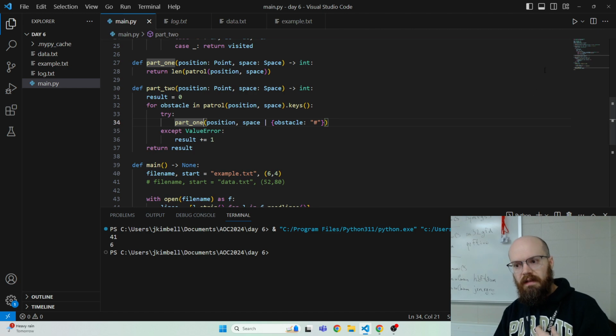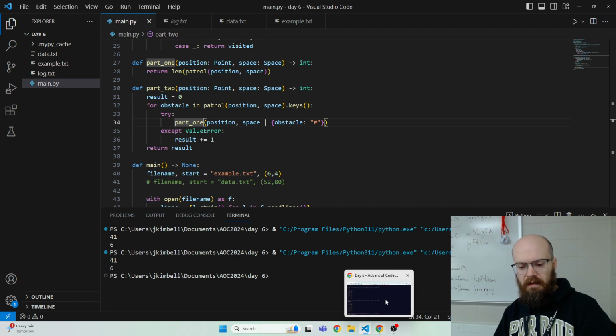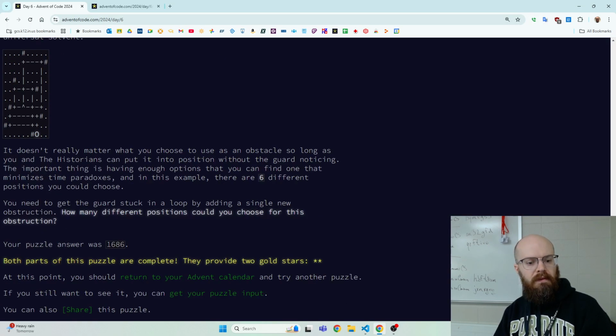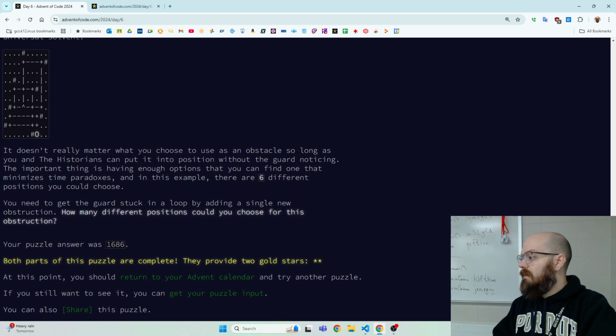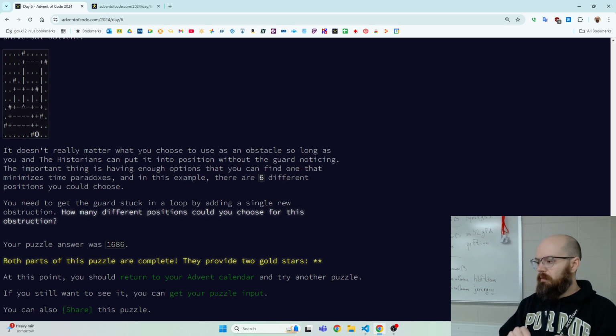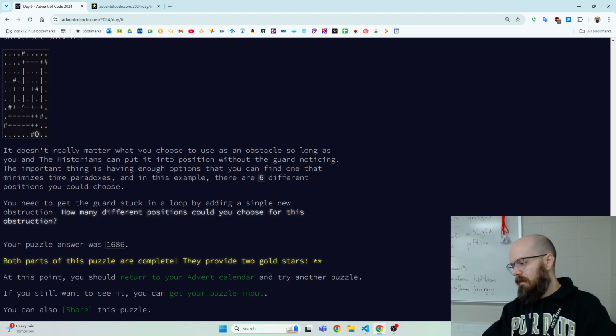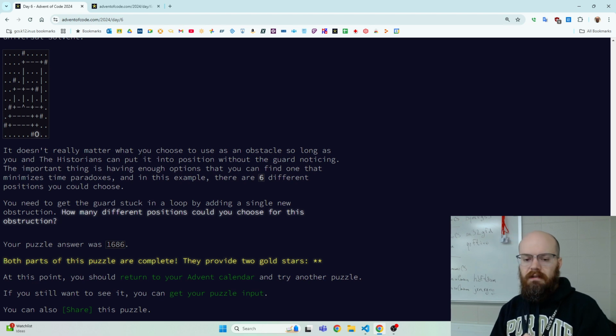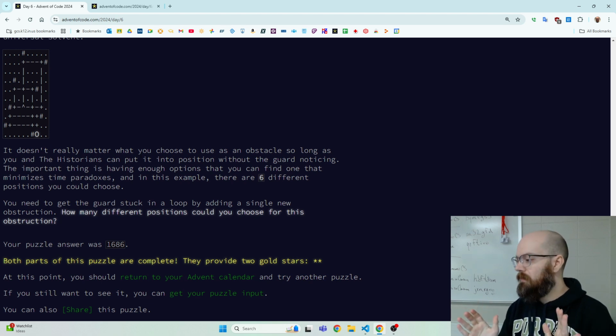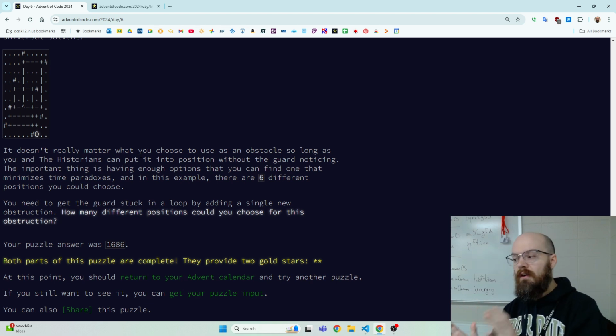When we run it on the test data, we get a 6, and that is what they say, right? But what does that mean? That means there are 6 possible spots where we could put a hash in a way that would result in a loop. So it's not like we just have to try one thing and see if it's a loop. We have to try every possible thing until it loops or until it escapes, which means we're checking a lot of stuff in a lot of ways and a lot of combos. And yes, this is going to be slow.